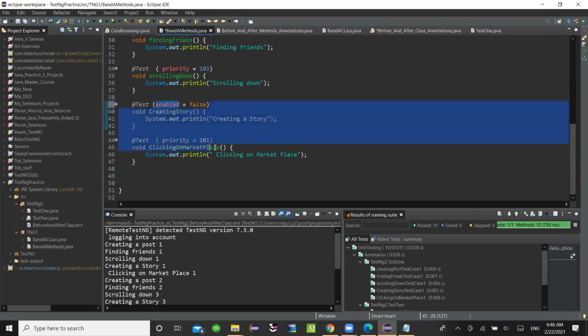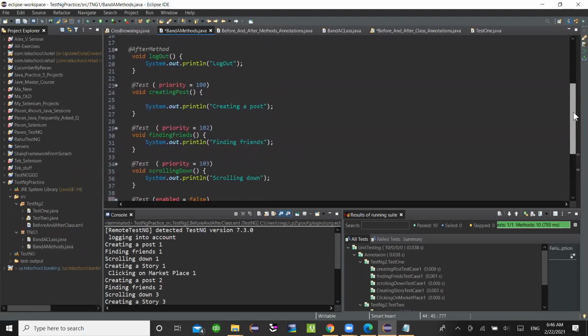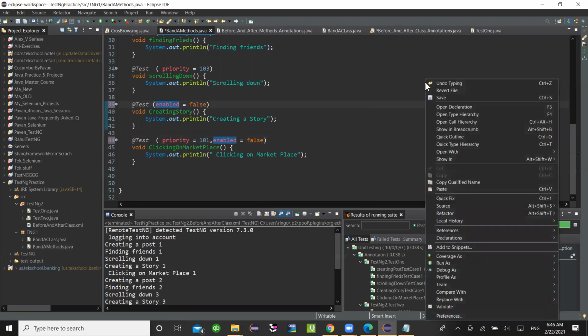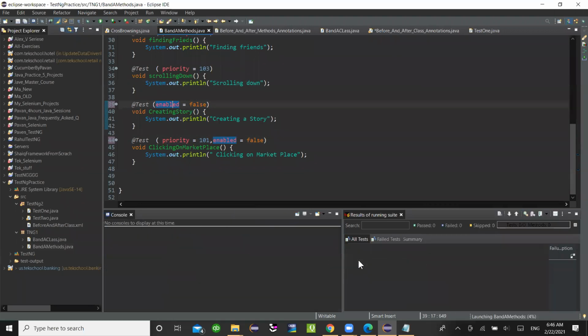Then I copy this, put a comma, put this here, and then I delete this, and delete this as well. So enable equal false, it means, how many test cases do we have here, guys? We have 1, 2, 3, 4, 5. We have 4 test cases. If I want to ignore any of those test cases, I can put an annotation which is called enable equal false. Now, if I execute this, those should not be executed.